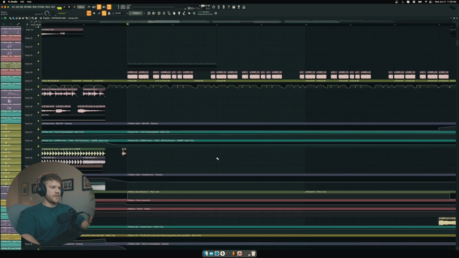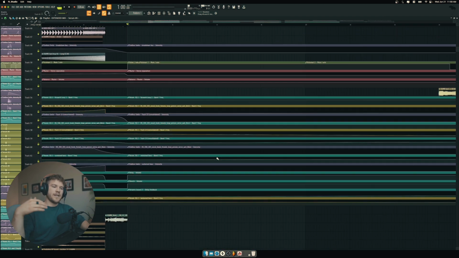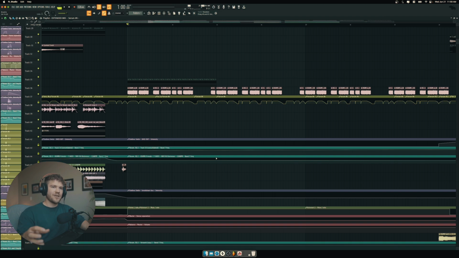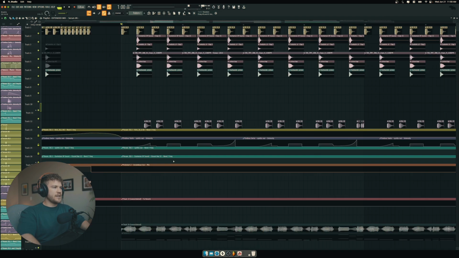Again, another very important thing is not only am I automating the bass line, I'm also automating the leads. I'm automating everything. And the reason why I'm automating everything is because I want to make sure that everything sounds like one thing. Another thing that I did was actually automate the reverb on the leads.